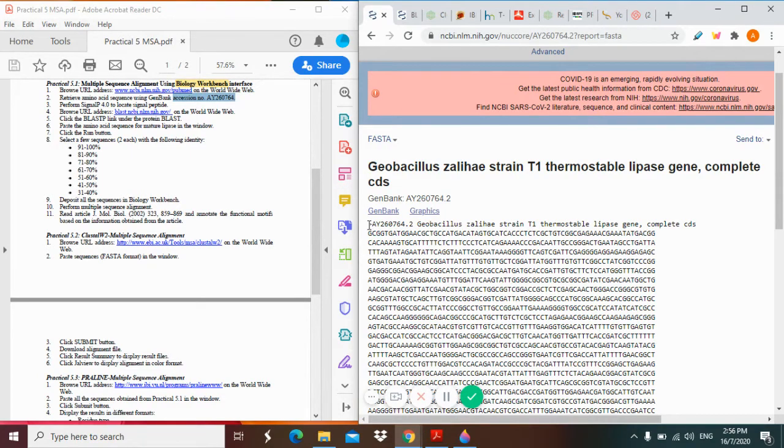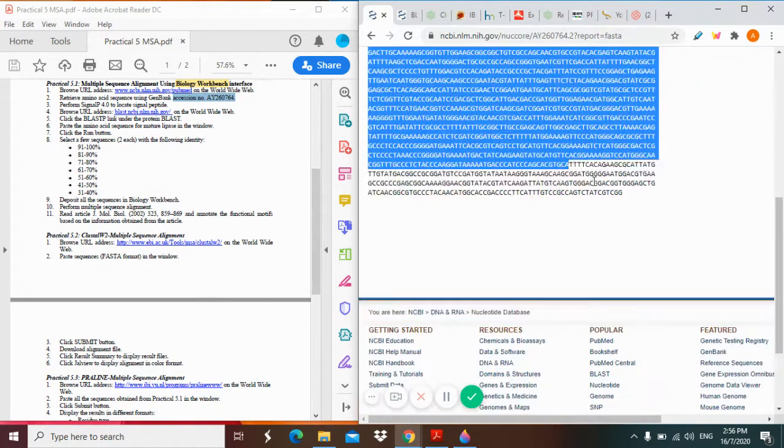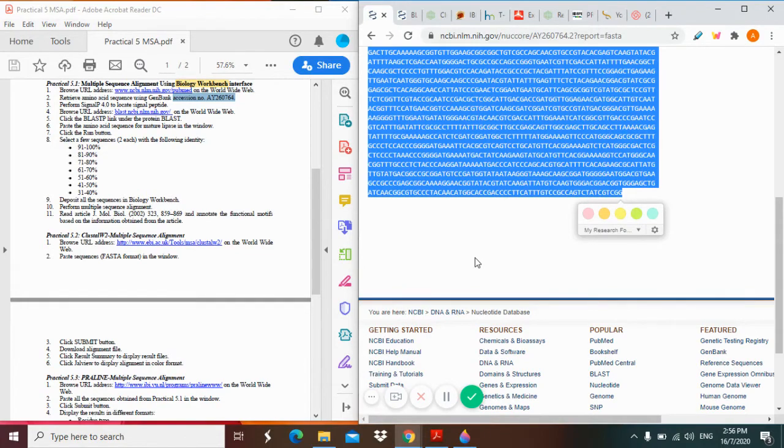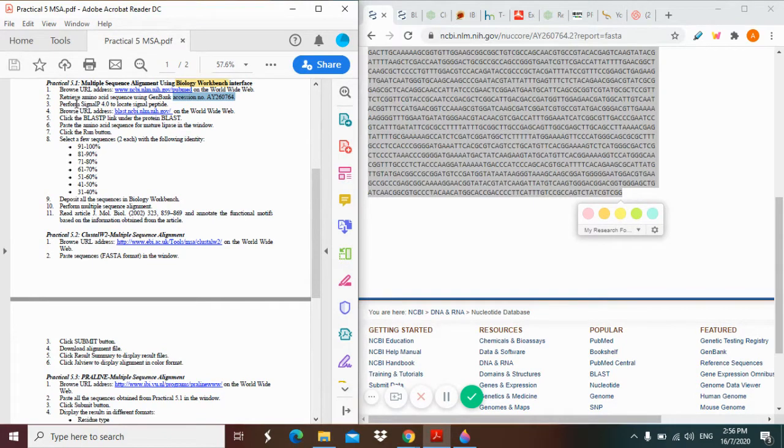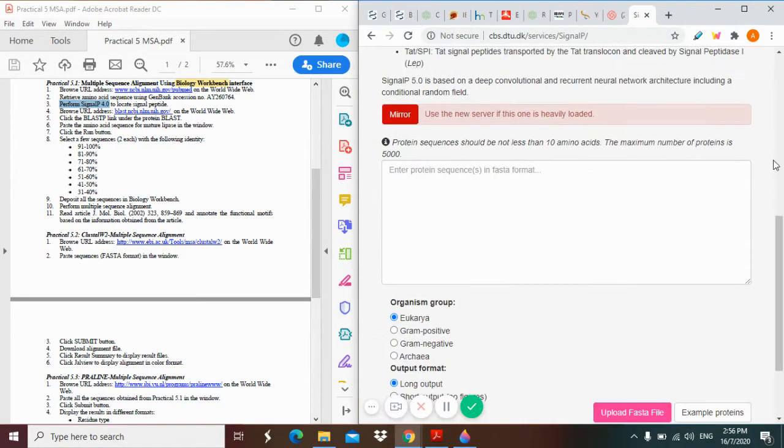So we need to copy all this, click copy. And then, based on the practical here, it says that you need to perform a signal P. However, when you open signal P, you'll notice that they only accept protein sequences. And the one that we got earlier is in a DNA form, is a DNA sequence. So we need to translate that DNA sequence first into a protein sequence.